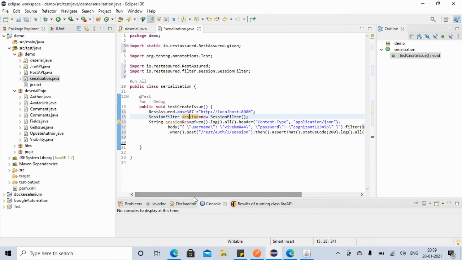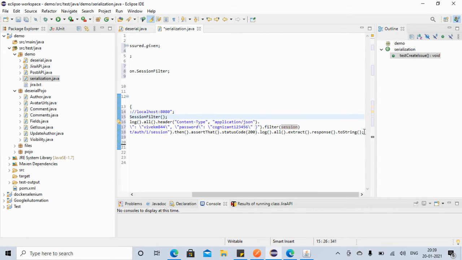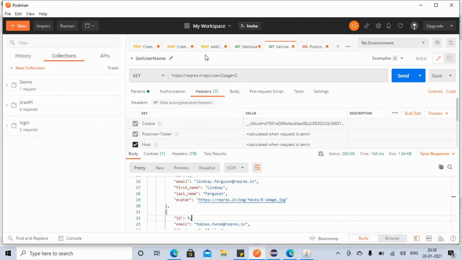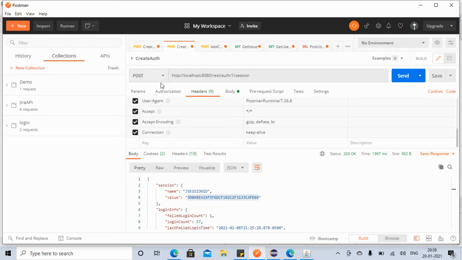Now what do we want to do? Now we want to create the issue using the API. To create a new issue, if you see in Postman, this is our create issue, right? So this is the create issue here.